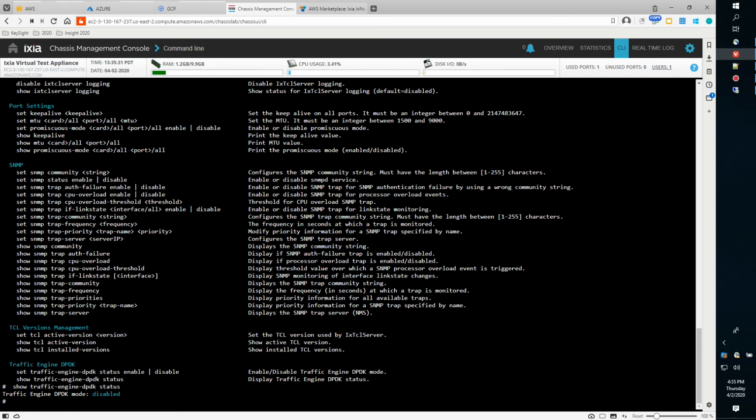This won't be necessary in future releases. I don't have an exact idea of which release that is, but that will be something where this step won't be necessary. But this is a 9.0 video, so just be aware that for now, this step is required. So you'll notice it's disabled. Again, this is for IxLoad and also backwards compatibility with older configurations. I'm going to do a set traffic engine DPDK status enable.